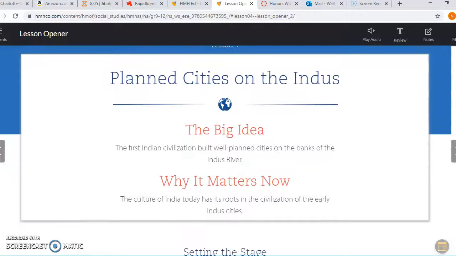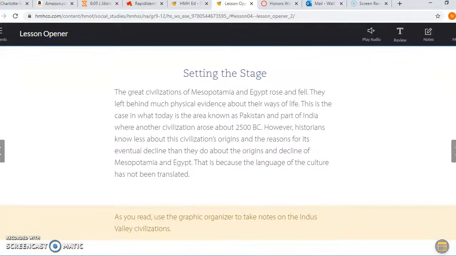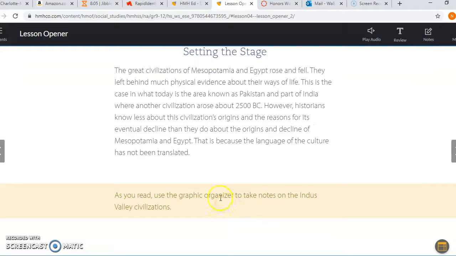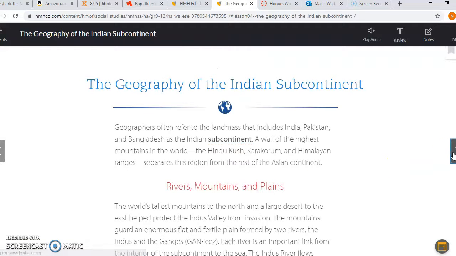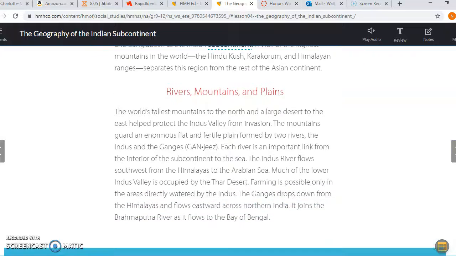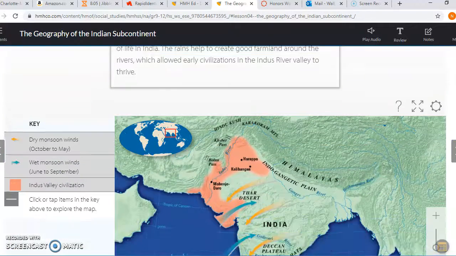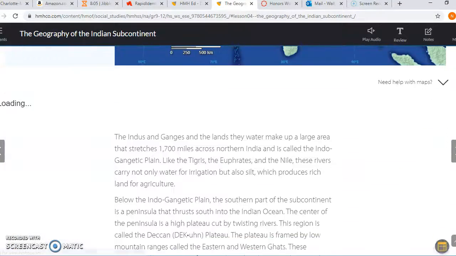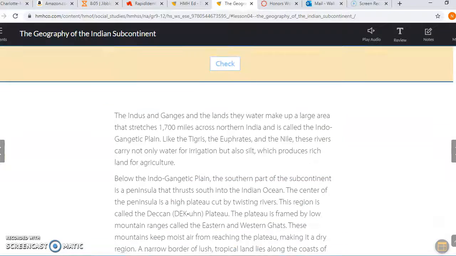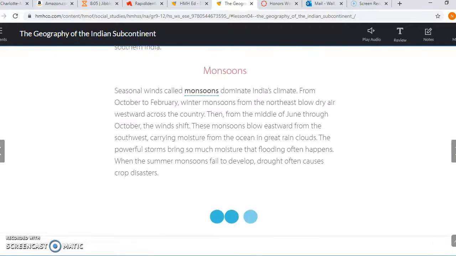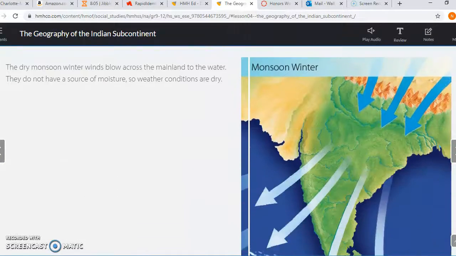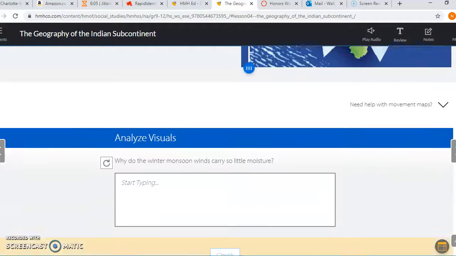And your job is to basically read over it at your own pace. And it says, as you read, use a graphic organizer to take notes. Honestly, students, if you look at the assigned part that gives you that, that's fine. But if not, you can just write this down. You can create your own graphic organizer like the table I showed you. Okay. They have little quizzes and little information and maps. It's a really, really useful resource.